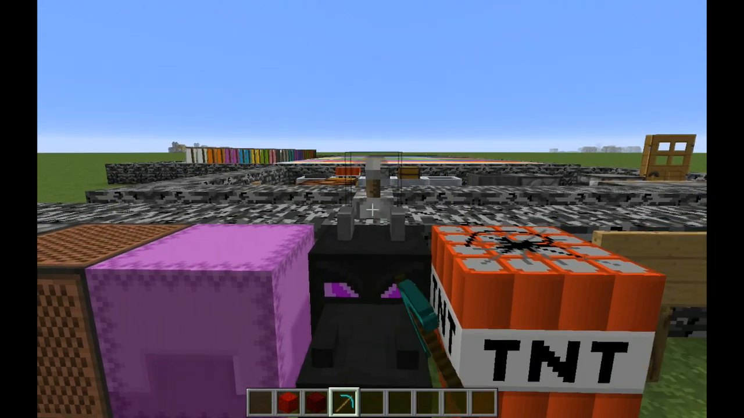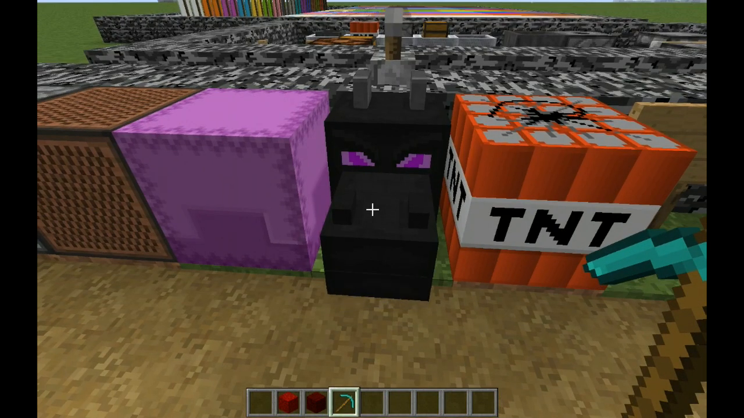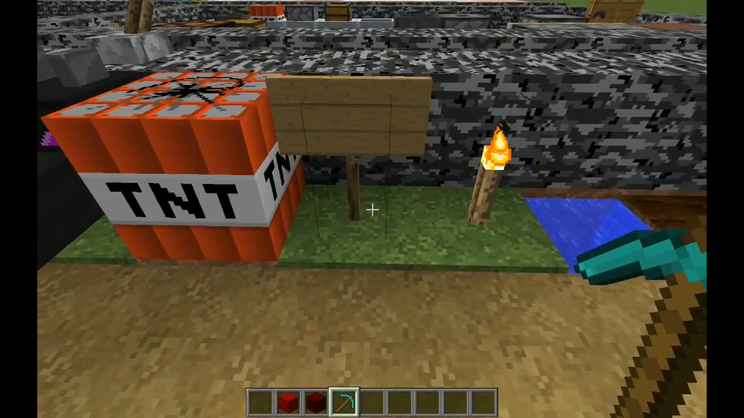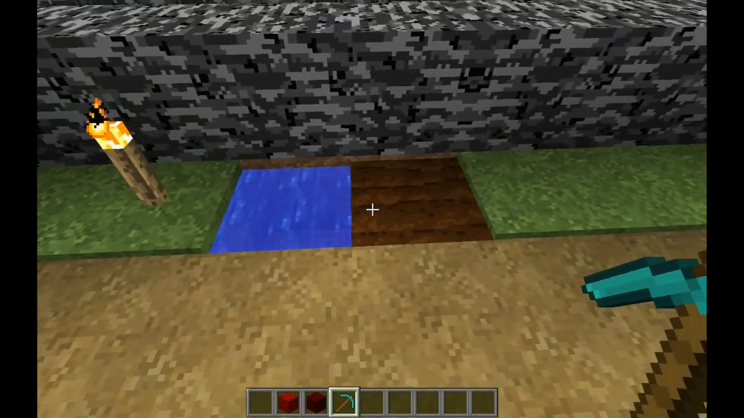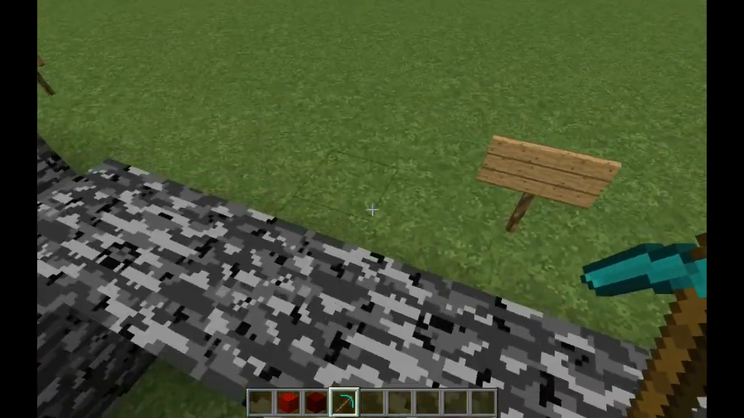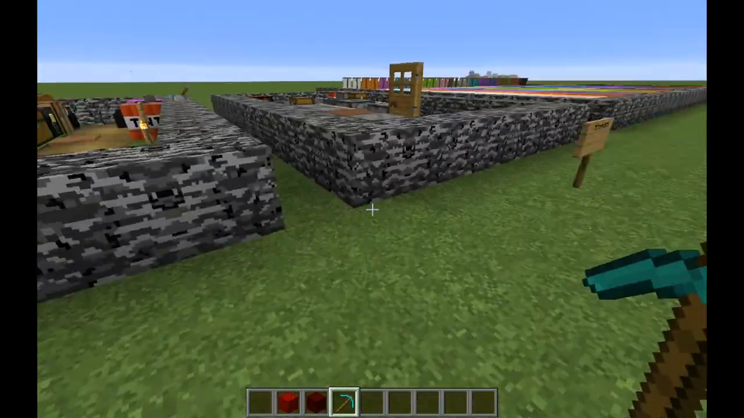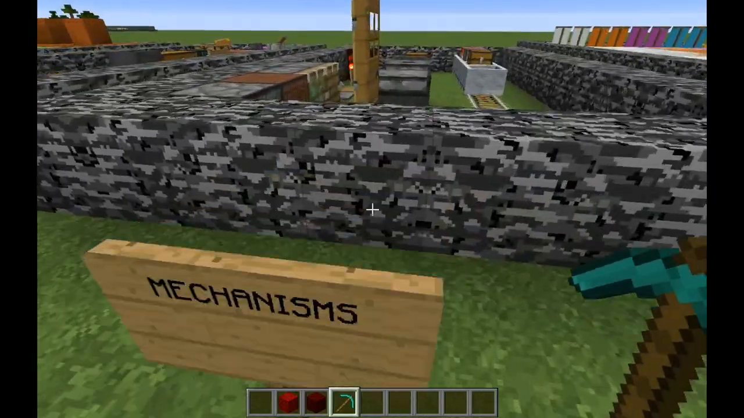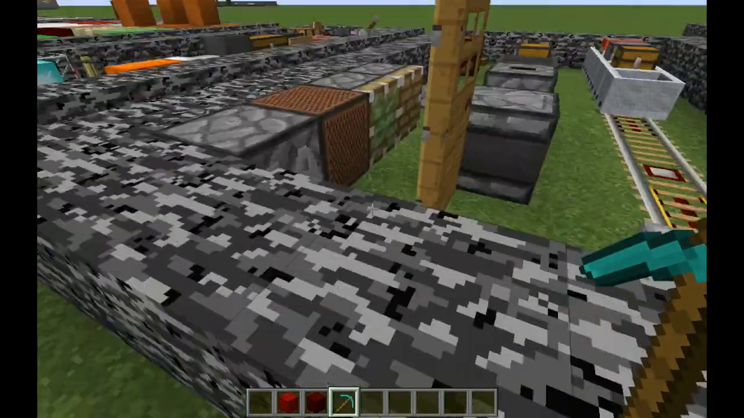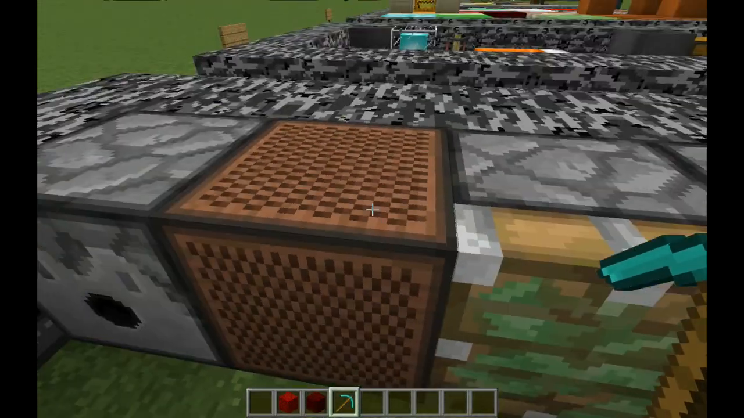Dragon head. So a lot of the heads in the game, if you put a lever behind them, you can actually make them talk. TNT, signs, torches, water, your farming block. And that's really it for a lot of the utility blocks. Then we have mechanism blocks. Now that's your dispenser, dropper.